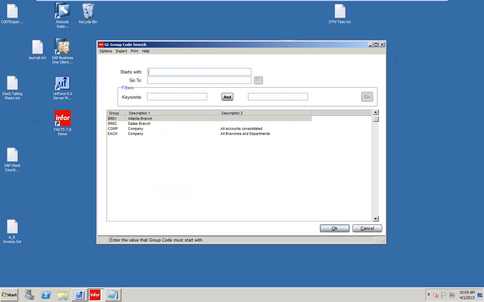So you can see here in our groups, we have the Atlanta branch as a group. We have the Dallas branch as a group. We have the company with everything consolidated, and we have the company with each branch. Now, when we talk about the branches, that's part of our general ledger. So let's go for a minute to look at that.